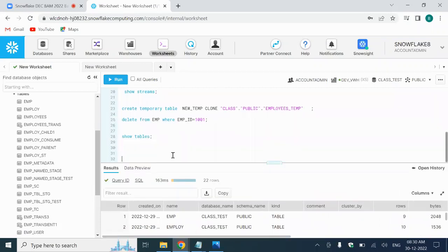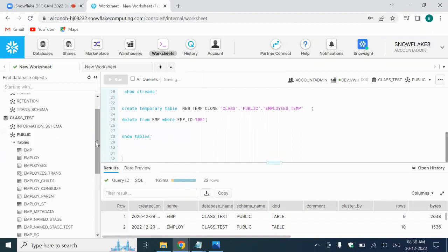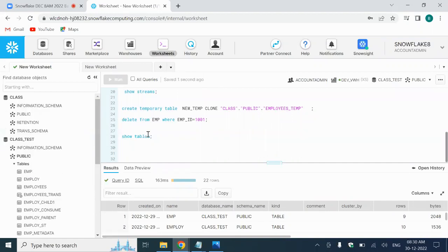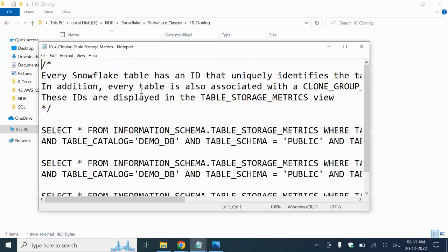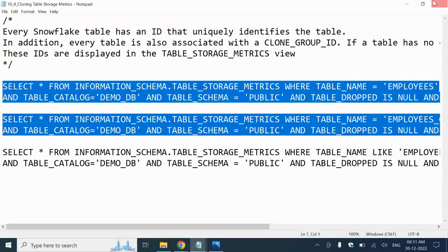To understand that, we can use the information schema. From the information schema storage metrics, we can understand whether it is a cloned one or not, right? So let's observe this particular one, where you can see that. This is the syntax for that, from information schema.